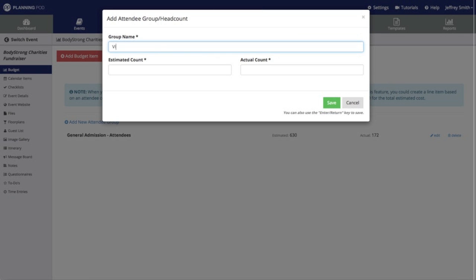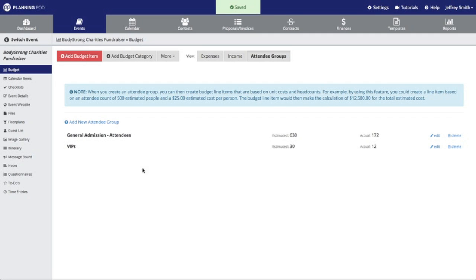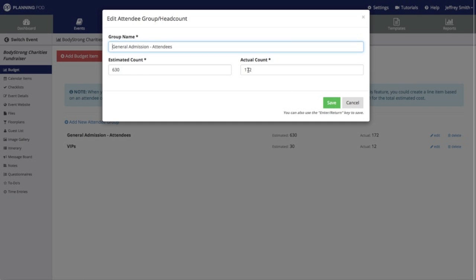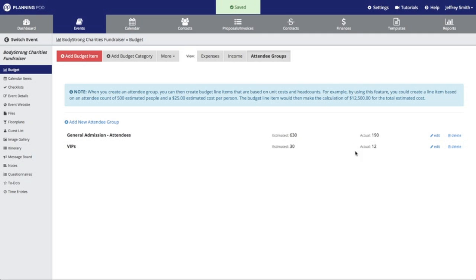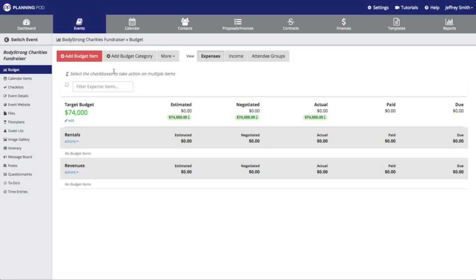And I'm also going to create an attendee group of VIPs. And let's say my estimated count would be 30, and I have 12 that have already committed. And like I said, you can always go back in and edit or delete these items. I'm going to click on the Edit button right there. And I'm going to update my actual head count to 190. And here are my attendee groups, and you can create an unlimited number of these groups. Now let's create our first budget line item by clicking on the red button.